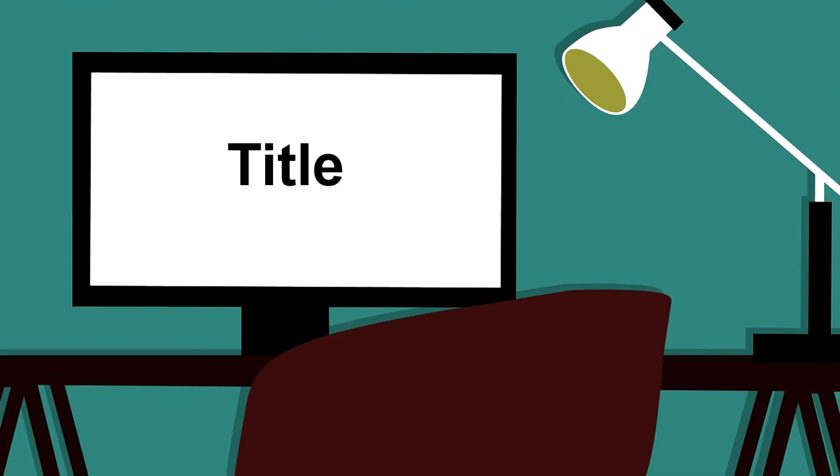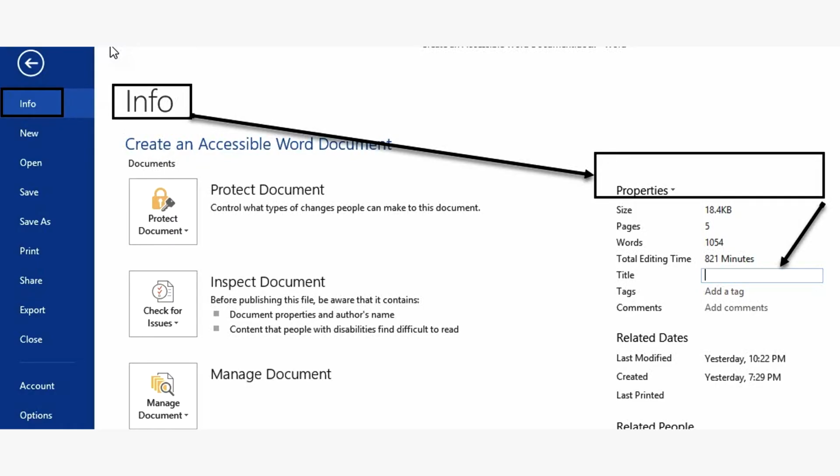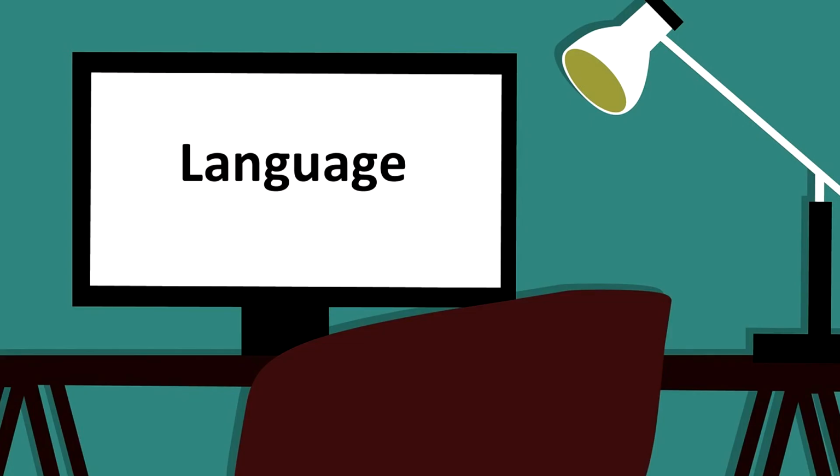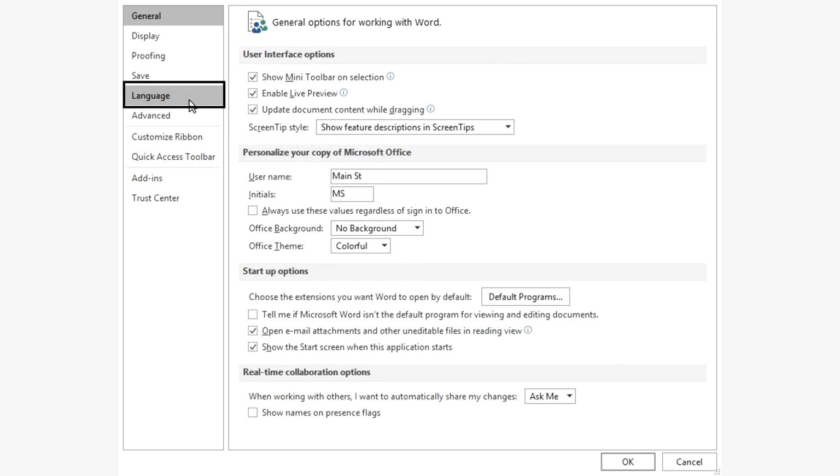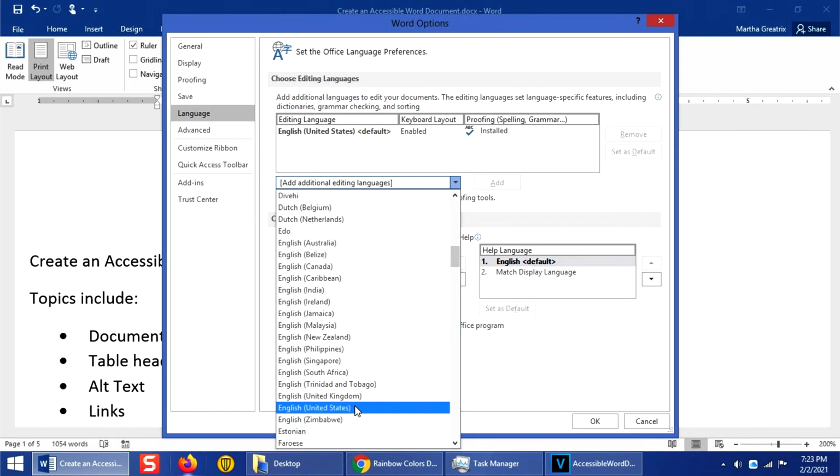Title. Follow these steps to add a title. Select File, Info, and look to the right under Properties. In the field next to the word Title, add your title. Follow these steps to add language. Select File, Options, and then select Language. Click the drop-down arrow next to Add Additional Editing Language and select English from the option list.